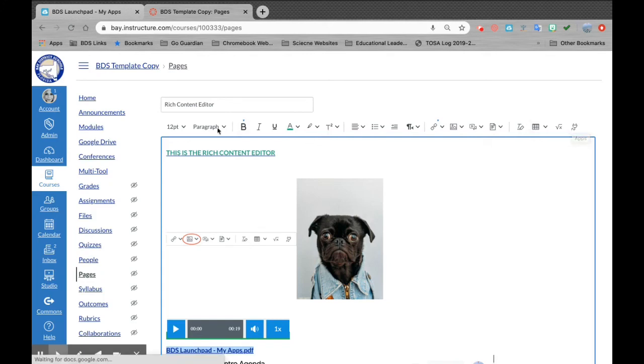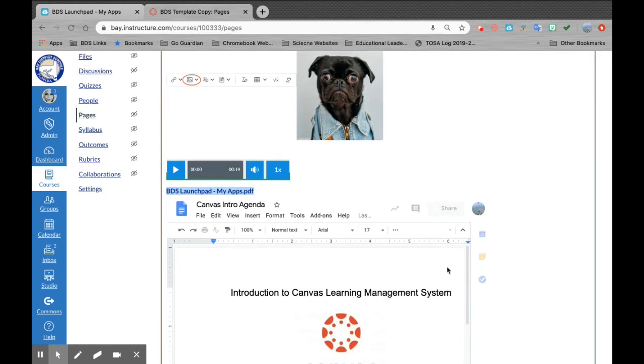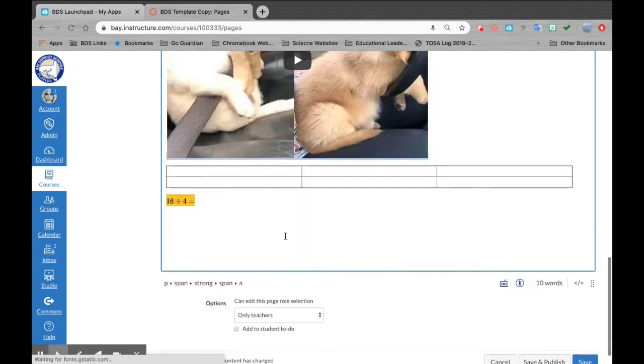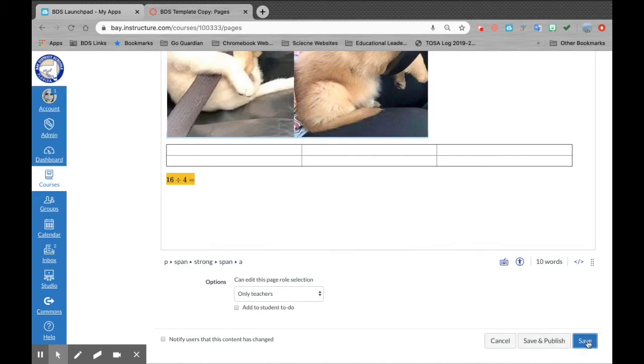So anytime you see the rich content editor up here, any of the features that we just showed you are available to add into your Canvas course. So here's that Canvas agenda. And the next thing that I need to do, if I have my page set up the way that I want it, is I'm going to save. When I save this page, students will not be able to see it. The only way students will be able to see it is when I select Save and Publish. And if I have it in a module, then students will be able to see it when that module is published. So for what we're going to show you today, we're going to select Save.